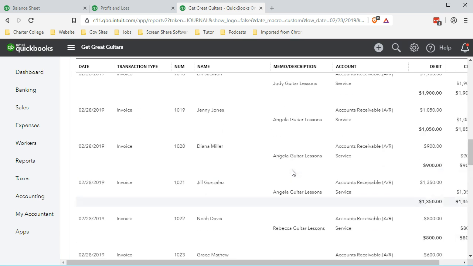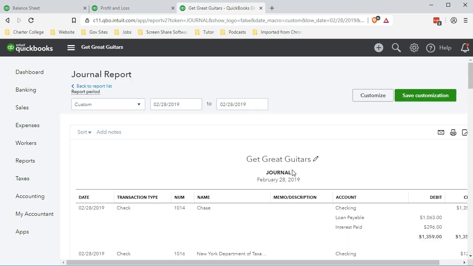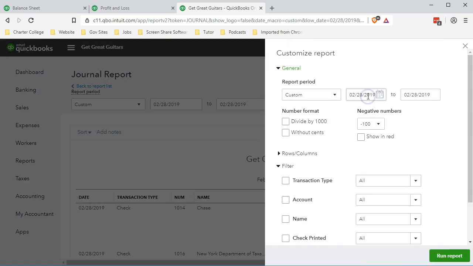So we're going to scroll back up top and see if we can filter this report so that it just shows journal entries and not other transaction types. To do that, we'll scroll up top. We're going to customize this report, and we're going to go to the Filters tab.